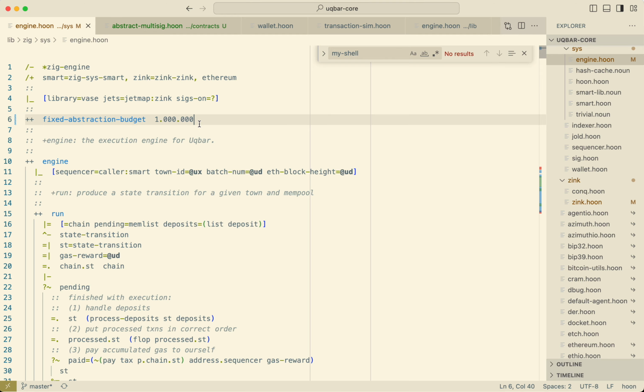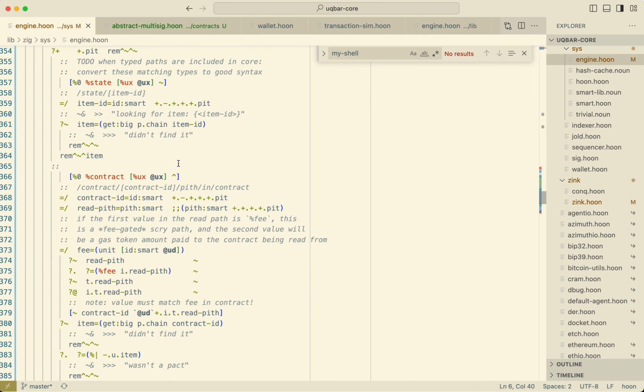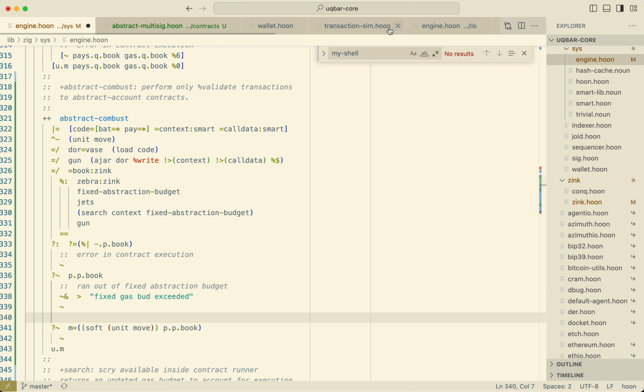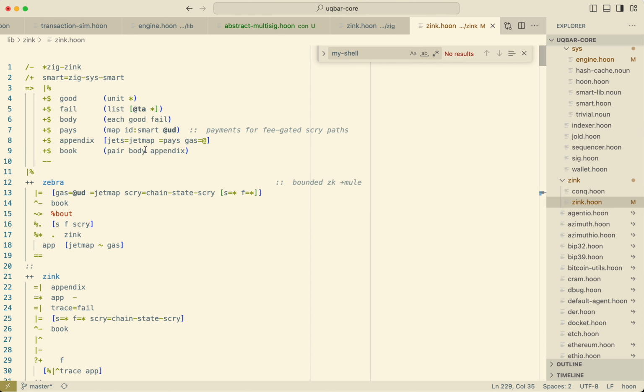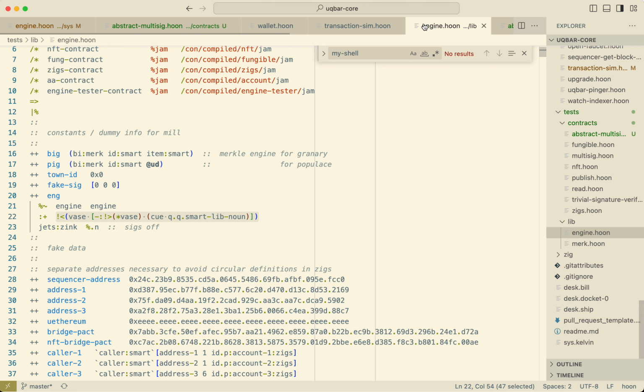Let's set the gas budget to 1 million though, and let's see what comes out of that, and let's see in abstract combust what we get back as our gas expenditure if we succeed here. So if we come back out of zinc and we get our book in the appendix, I want to see gas. And I forget if this returns how much we spent or how much we have left. I think it's actually how much we have left.